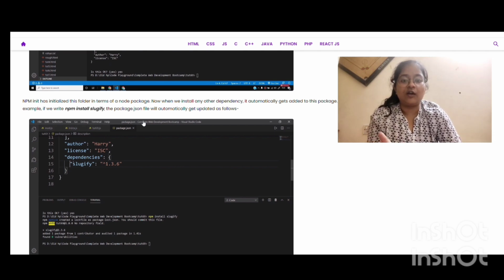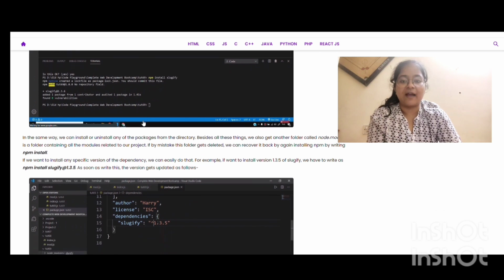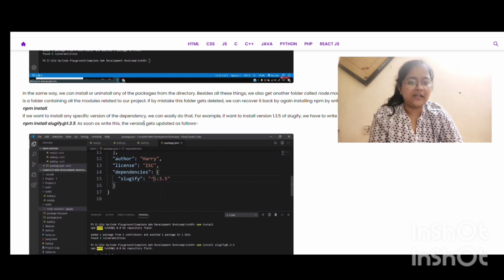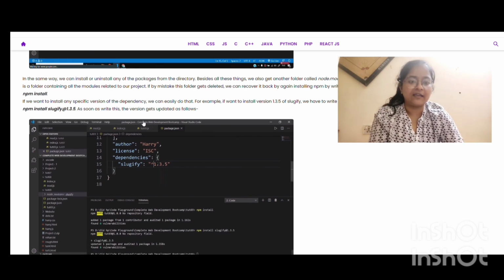Now if we install any other dependencies, they automatically get added to the package.json. For example, if we write npm install slugify, this package.json file will automatically get updated. In the same way, we can install and uninstall any other packages from the directory. Besides this, we also get another folder called node_modules. It is a folder containing the modules related to our project. If by mistake this folder gets deleted, we can recover it by writing npm install.